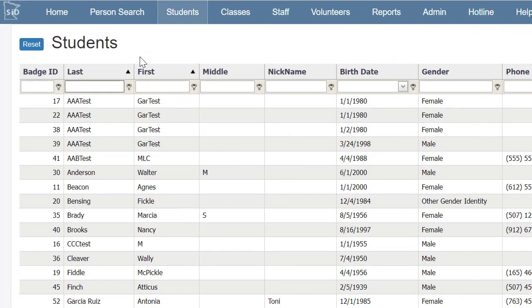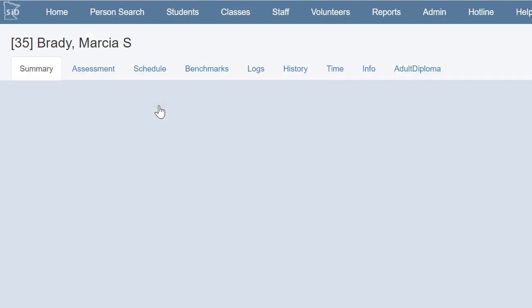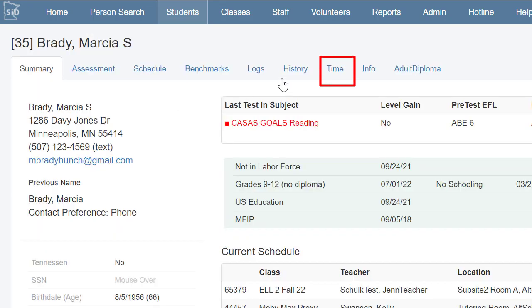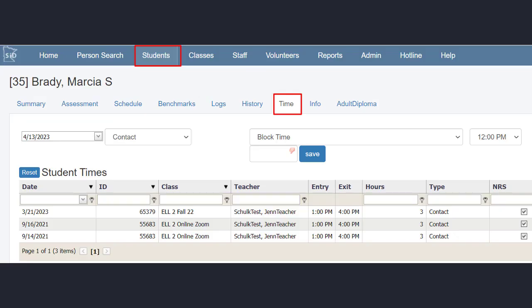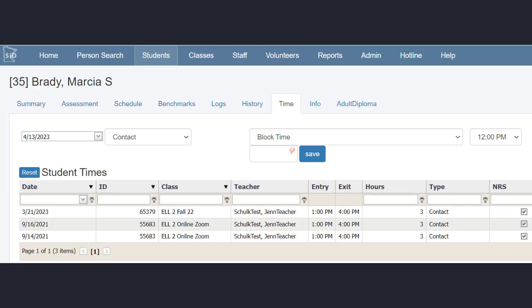The first step is to locate the student record. On the Students tab, use the search boxes to find the student. Then click the Name row. On the Student Summary screen, click the Time tab. This page shows all the hours a student has earned at your site. We'll use the form at the top of the page to add time rows.